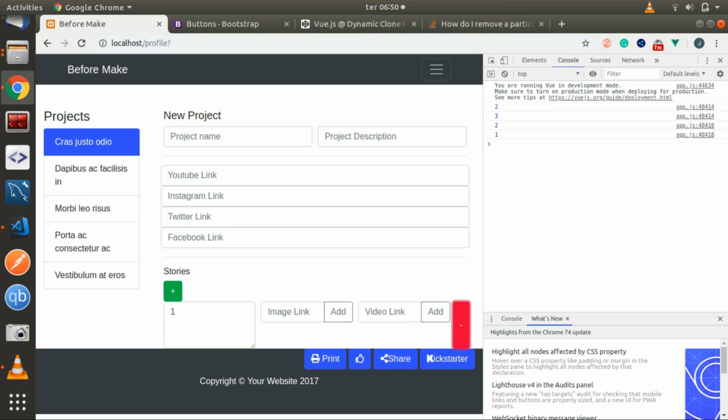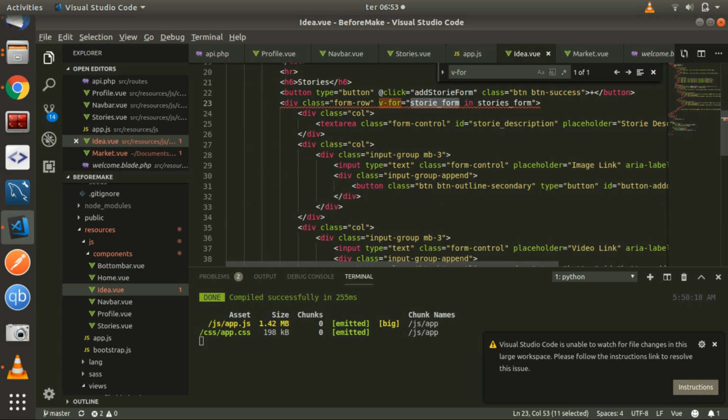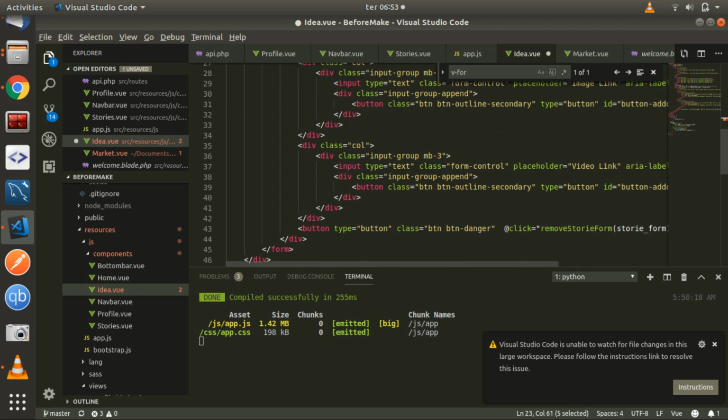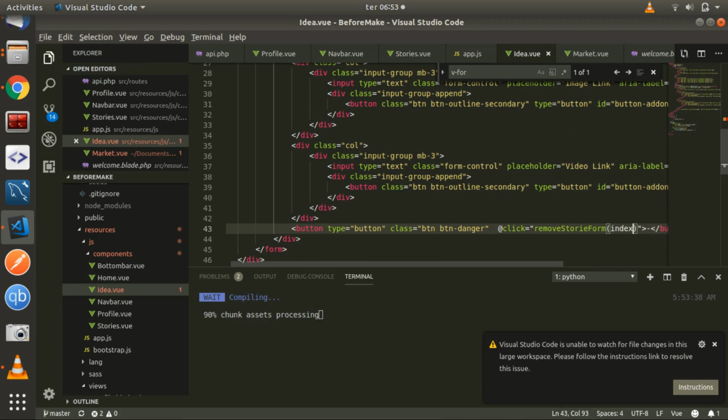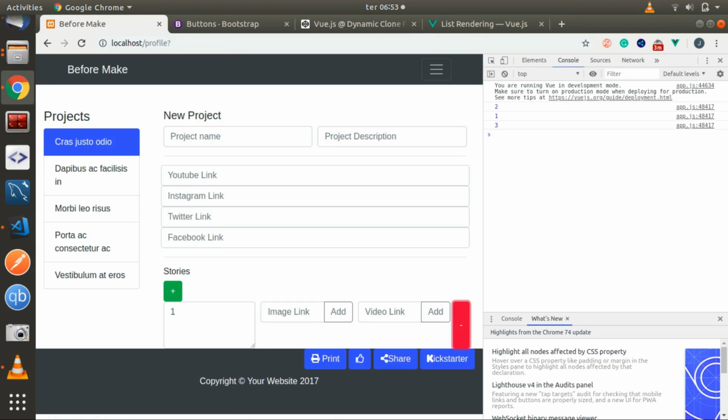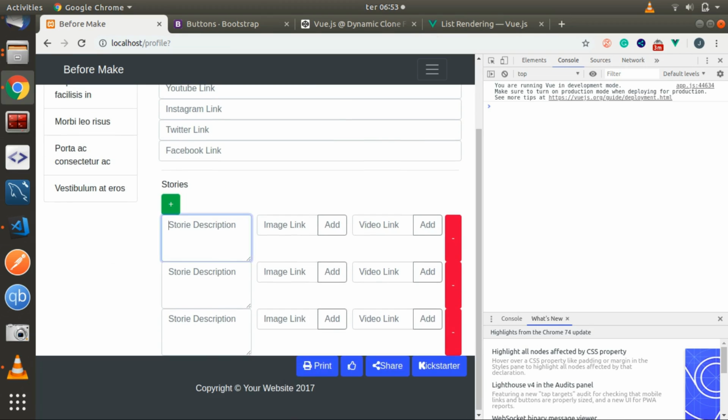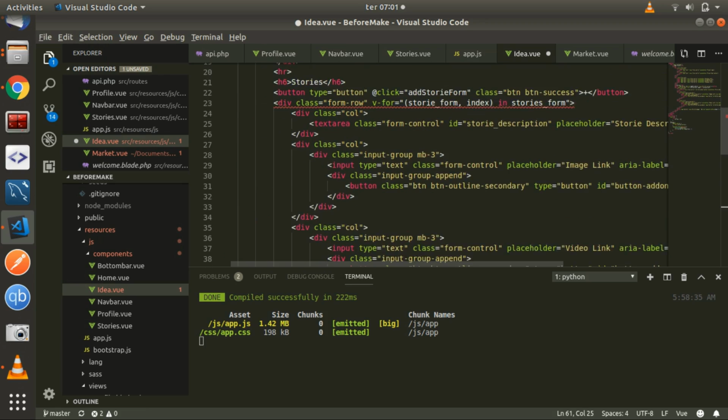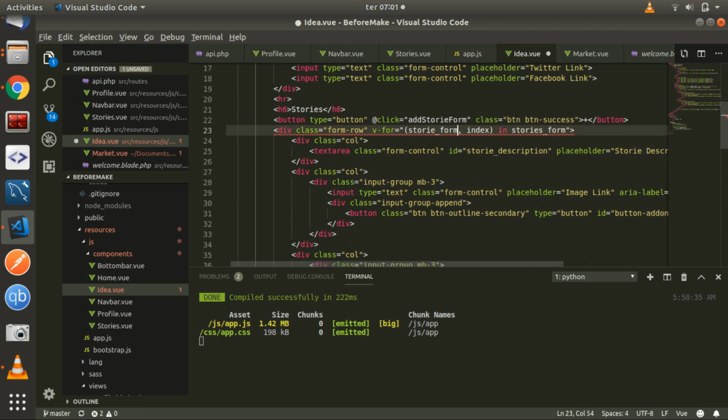Okay, it's working. Okay, if I have 3 of them and I remove the middle one, it's not working. So in the v-for I will add the index. This index will be like the index of the array, so I will send the index to the function and remove and add using the index of the line. So I will have better performance. I will actually call this story, not story form.